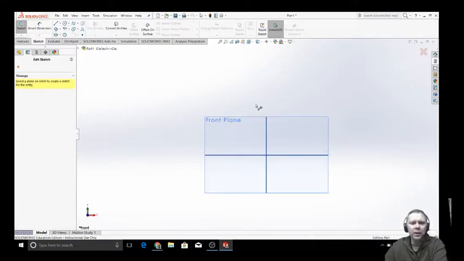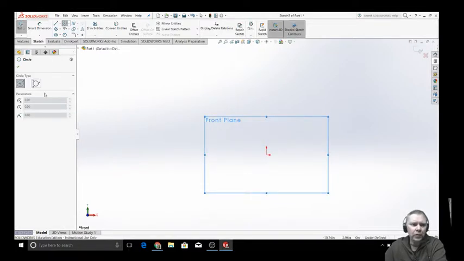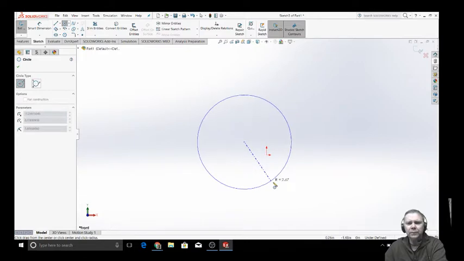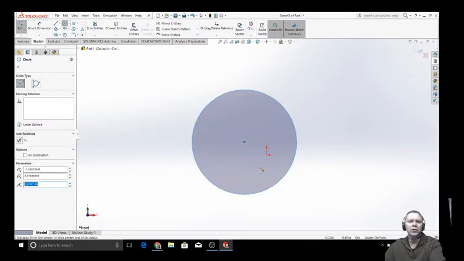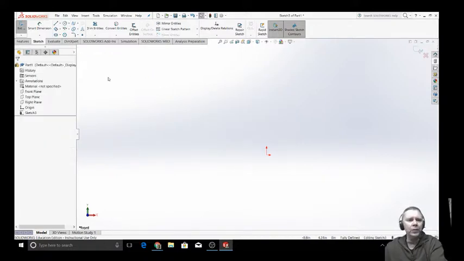Got a circle tool right here. And the circle tool, we have a perimeter circle or a center point circle. We'll start with a center point circle. So the center point circle, we define our first point and then a radius, and the circle's easily drawn from there. That's a center point circle.